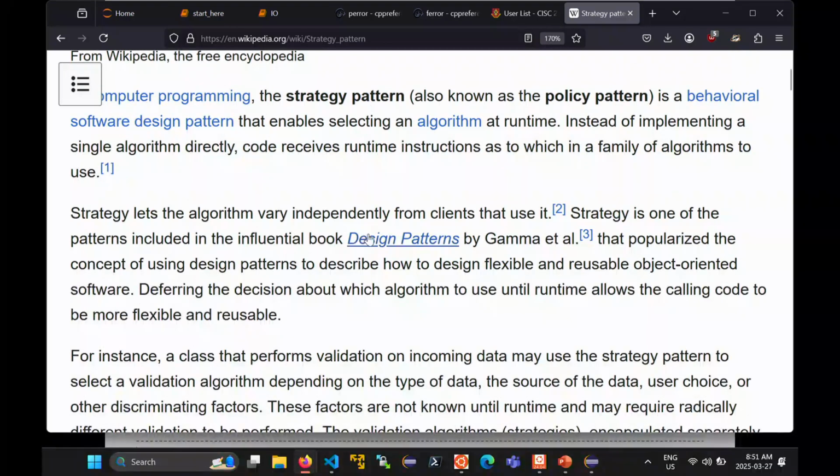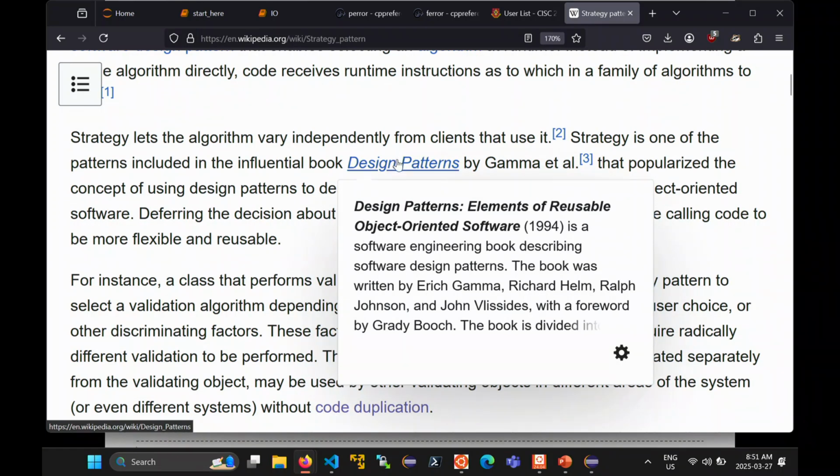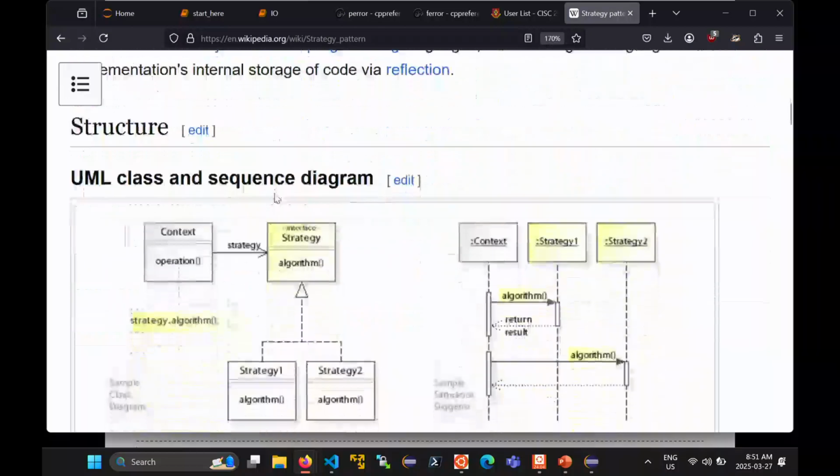But there's a famous book called Design Patterns, written by 4 authors. Colloquially, they're called the Gang of 4. So if you search for all these terms, you will find them on the internet. They wrote this book called Elements of Reusable Object-Oriented Software, I guess in 1994. And this book has been quite influential in object-oriented programming. One of the patterns they described is this thing called strategy.